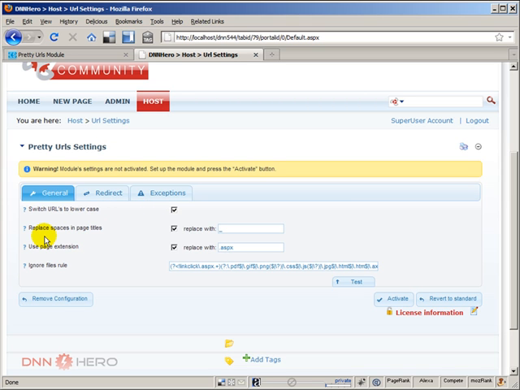The second option is about spaces. You can specify, for instance, your page is called new page and there's a space between new and page. So you can specify which character should replace the space. And usually we put a dash, or an underline, like an underscore, like it's set right now.